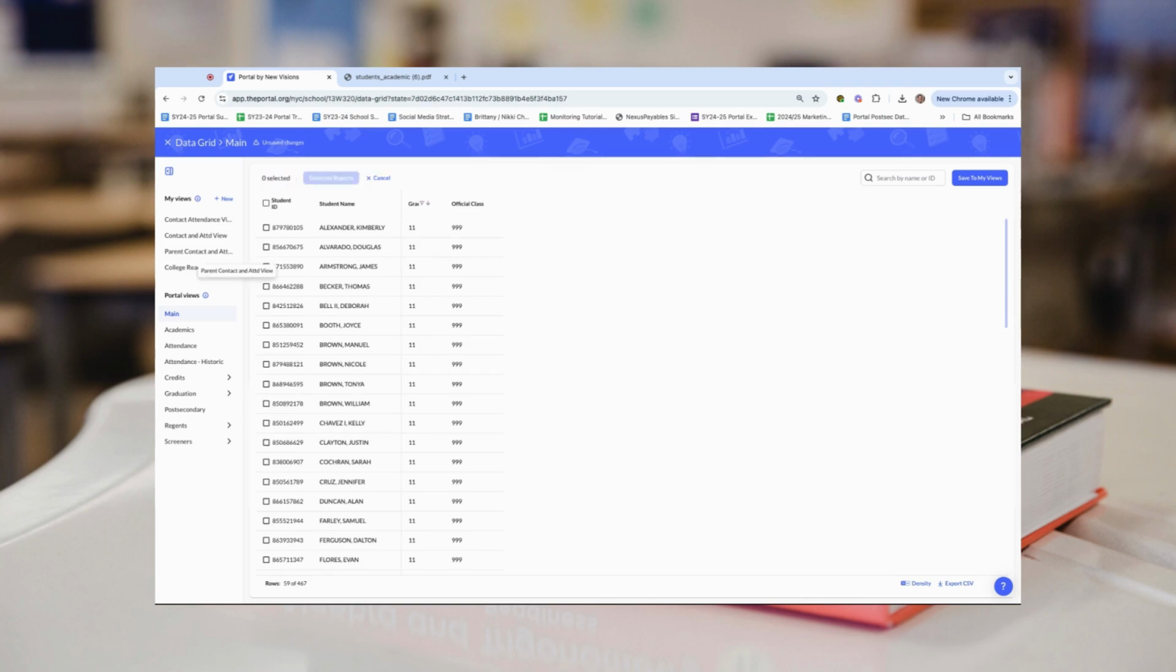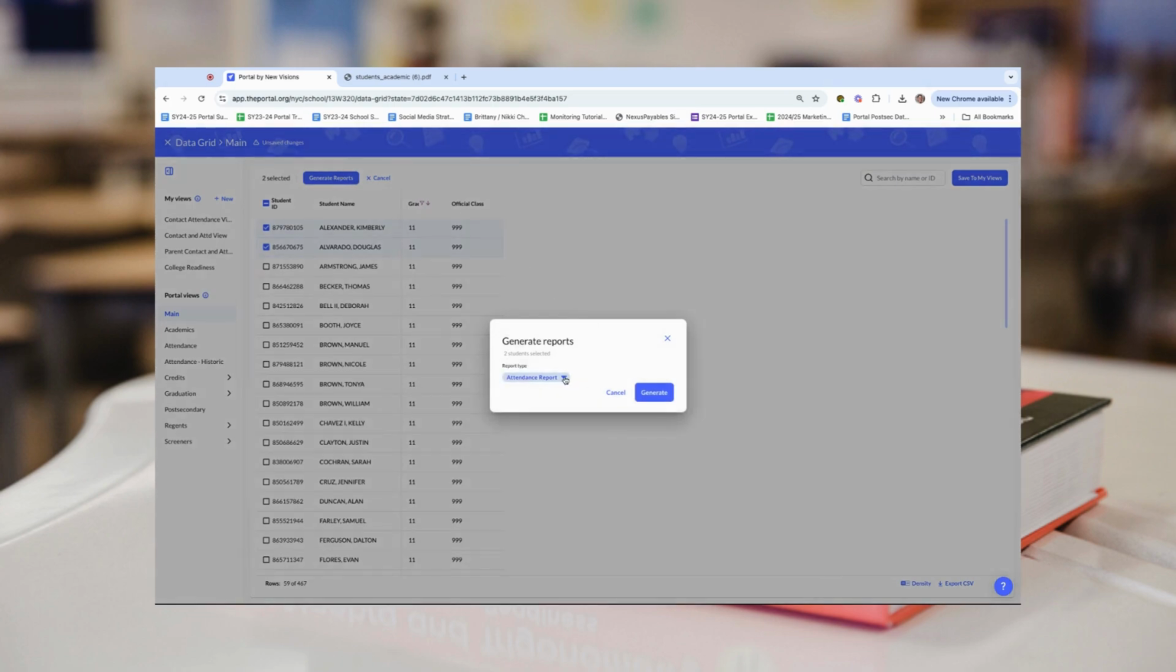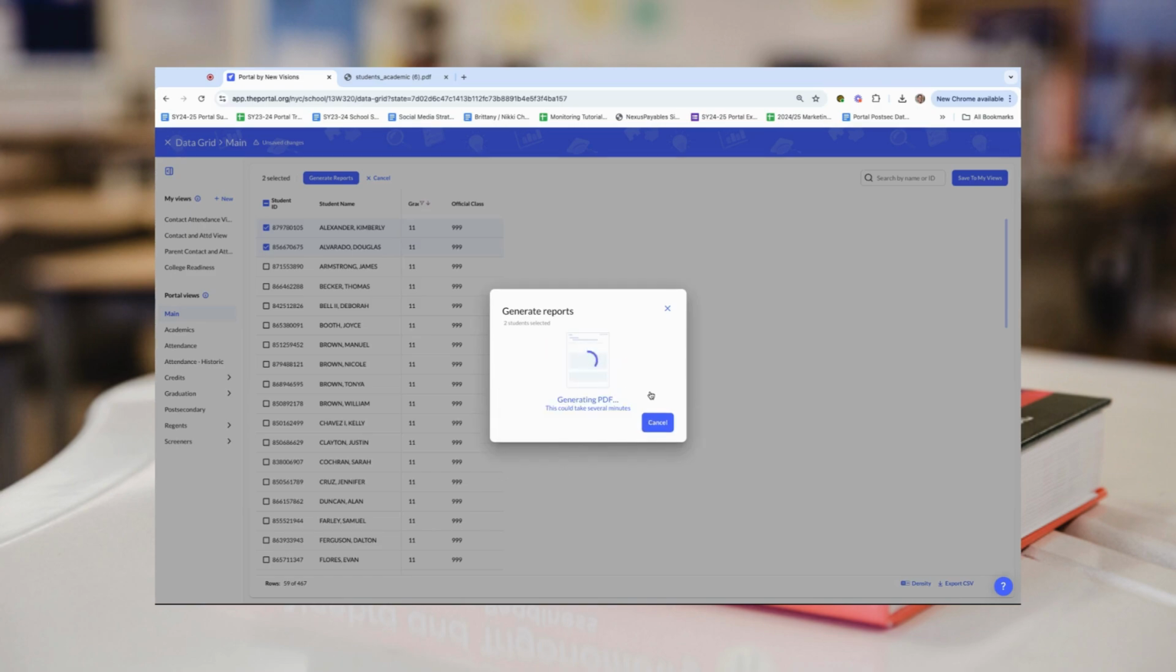Using the checkbox next to the column header, I can pre-select all 11th graders, or I can individually select specific students by clicking the checkbox next to their names. Click Generate Reports. There are several types of reports available to you: Student Snapshot, Regents Plan and Prep Report, High School Assessment Report, Attendance Report, and Academic Report. But for this example, we will choose Academic, then Generate.